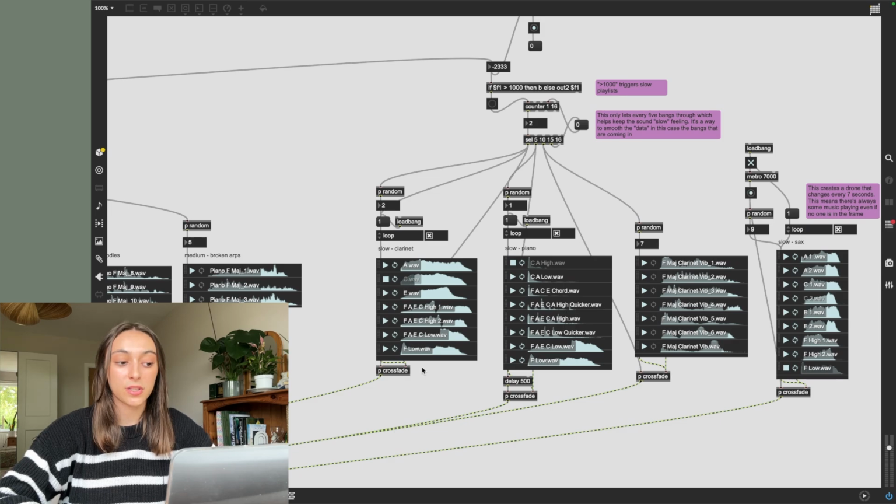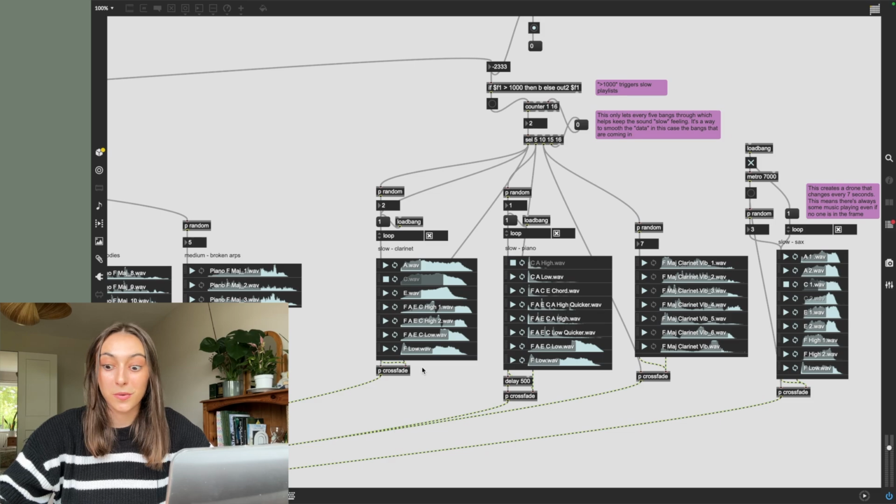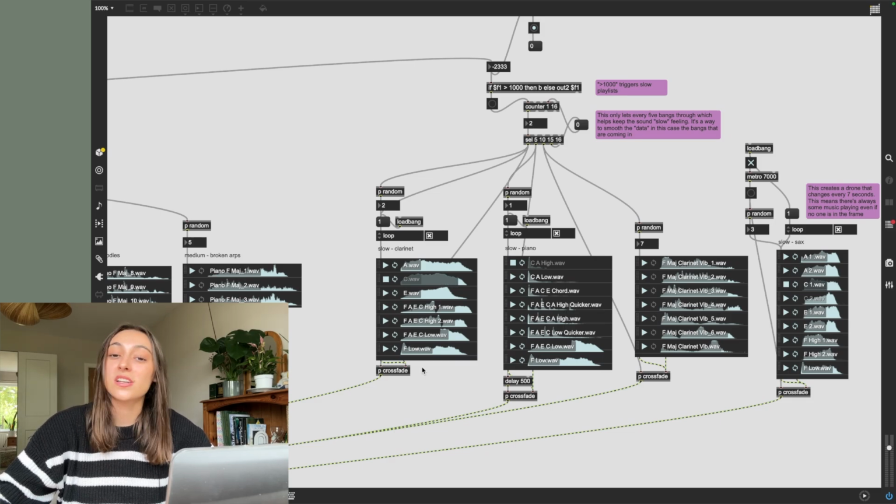Each section is in a different key. I've got F major, C minor, E minor. I've got some notes down here so that I know what I'm talking about. And I also included different instruments for those.